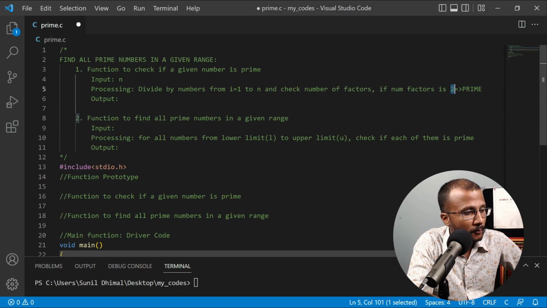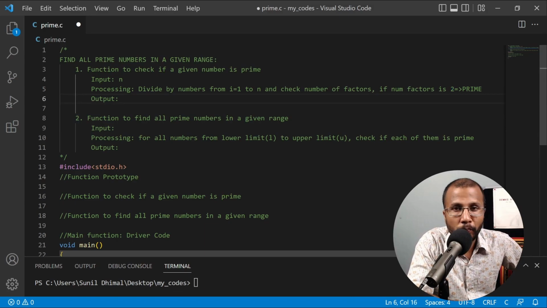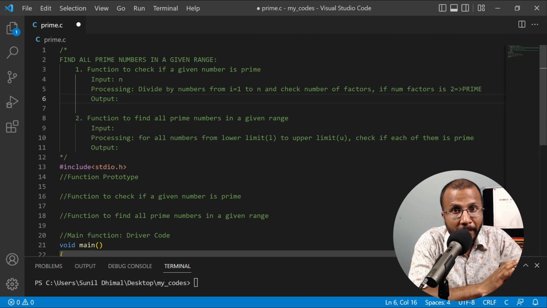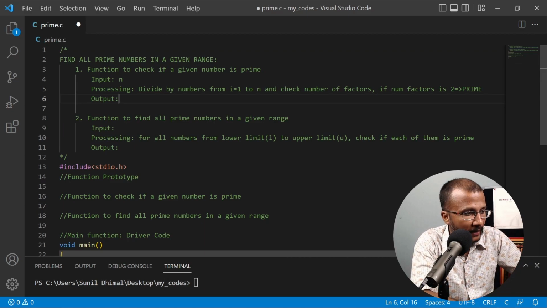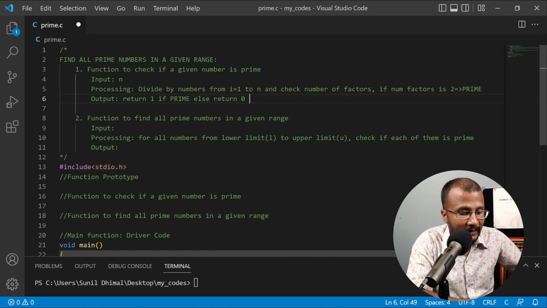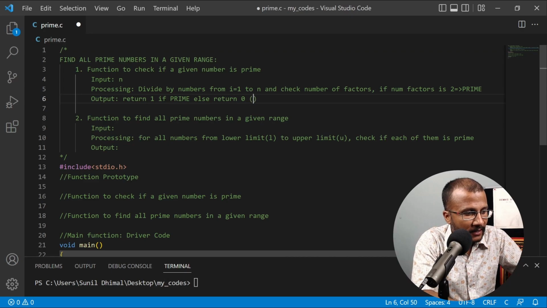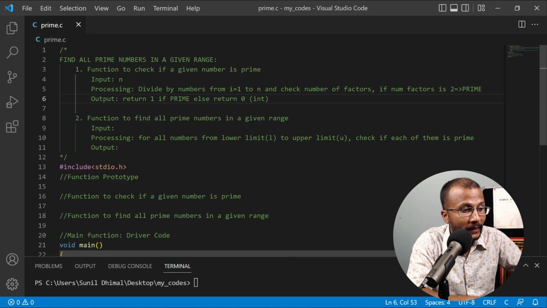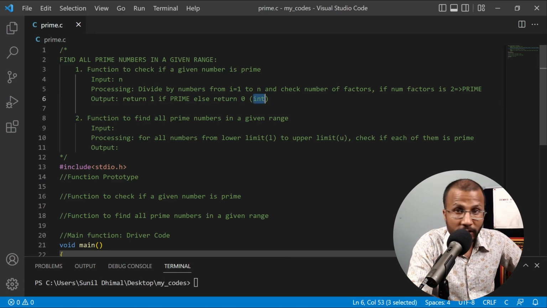This will go into the processing part. And what would be the output? What would be the return value of this function? If the number is prime, let me return the integer number 1, indicating that the number is prime. I'll write return 1 if prime, else I'll return 0. The output type is integer because I'm transferring an integer value. I'm returning 1 whenever the number is prime, and 0 whenever it is non-prime. So the return type would be int. This is the first function.